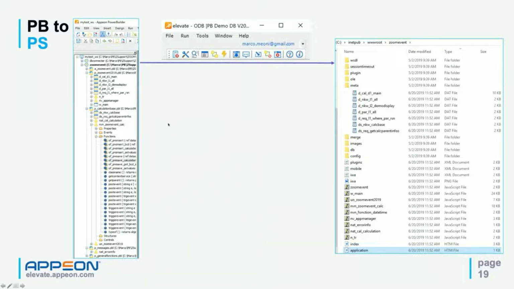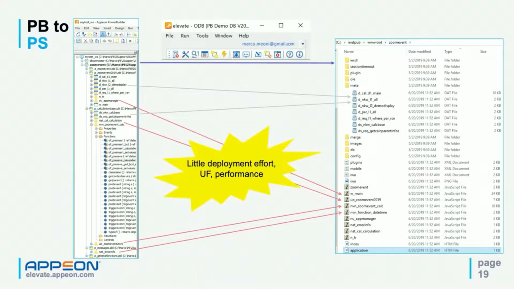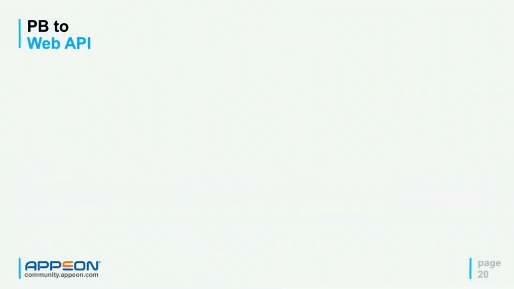And these files are downloaded by the web browser or by the mobile client when the application starts the very first time. So very minimal conversion effort and fast learning curve. And here you see data windows and NVO have the equivalent files. Little deployment effort, you may find some unsupported feature, you may hit some performance issues, but usually there is always a workaround to fix it up.